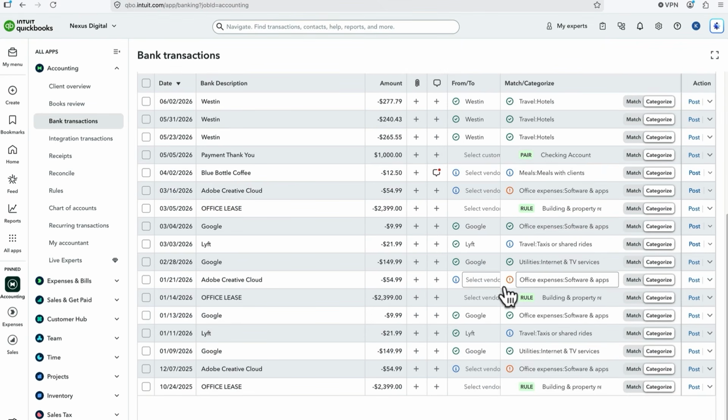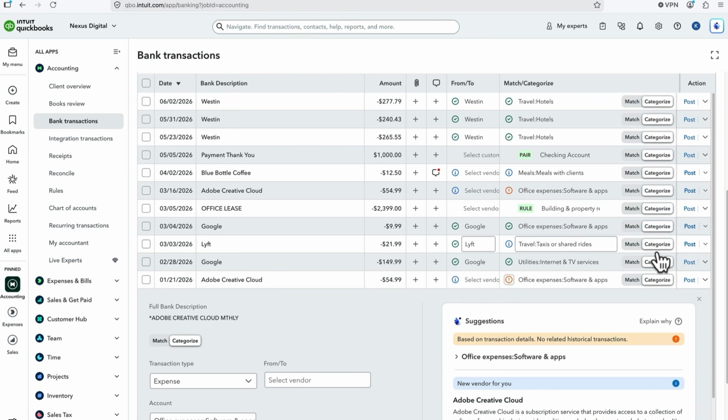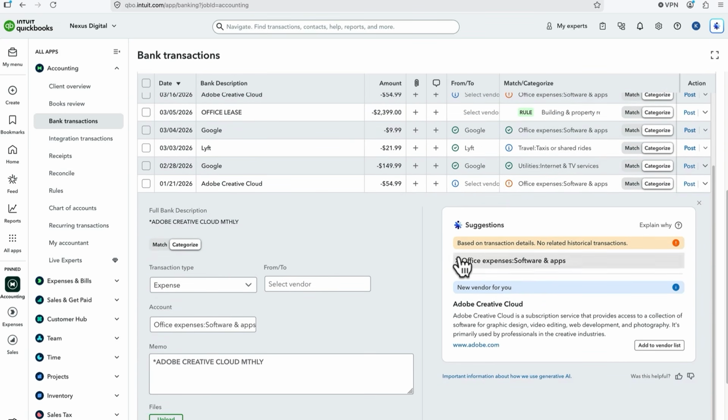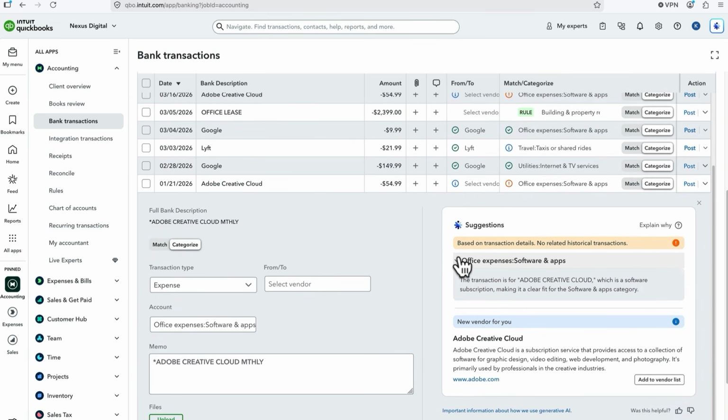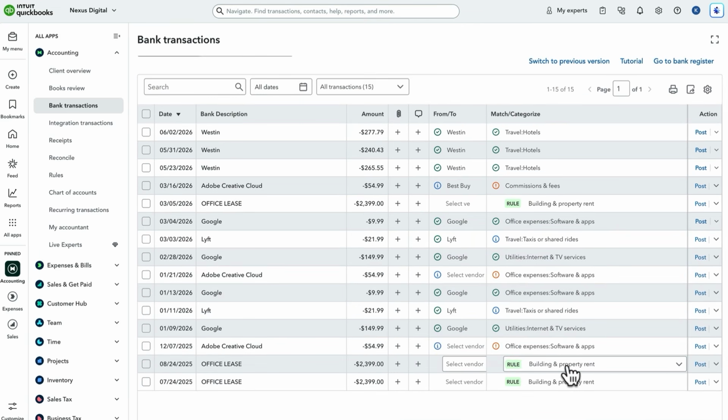An orange alert means QuickBooks has limited data backing this recommendation. Take a closer look, gather any context you need, and correct the field before posting. These review signals and suggestions are designed to follow and learn from your categorization patterns over time as you post more transactions in the bank feed.